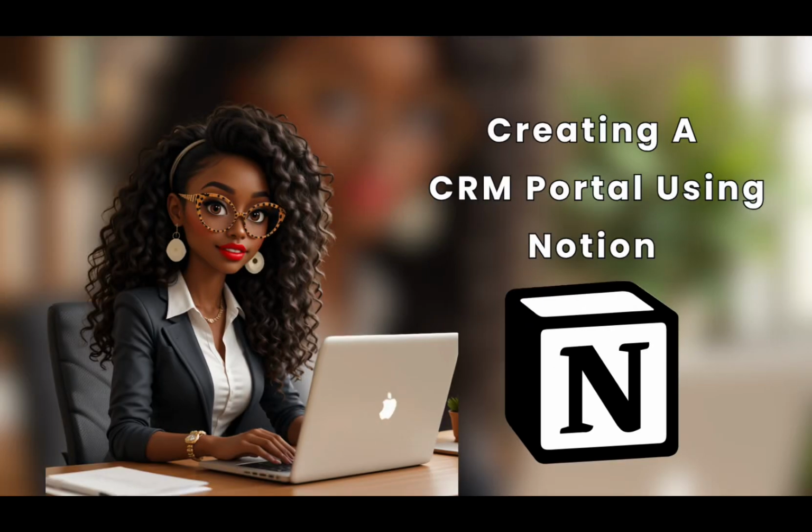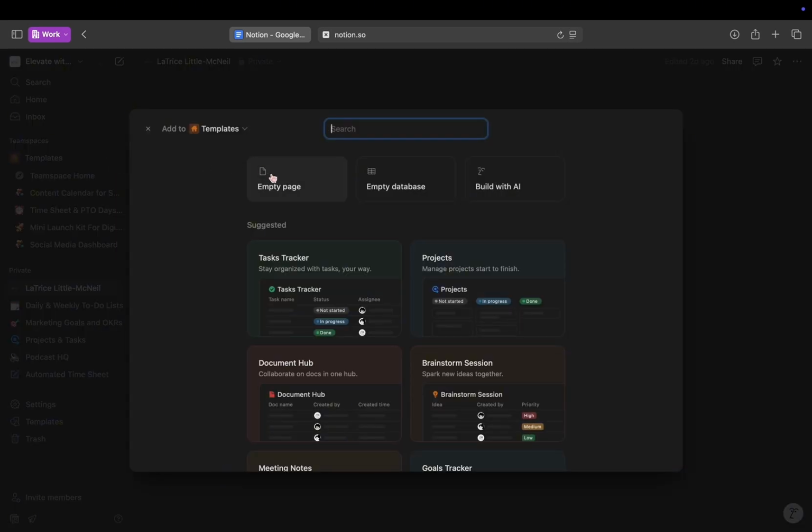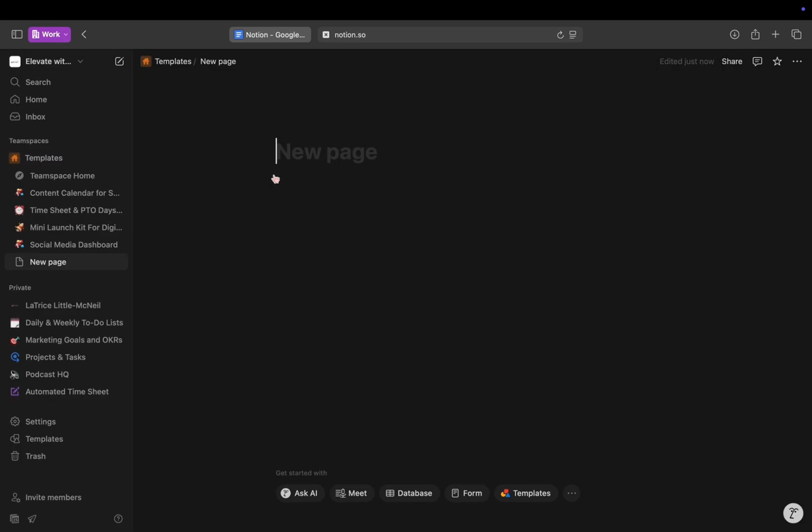Today I'm going to be showing you how to create a CRM portal using Notion. So first you want to open up your Notion account and select the plus arrow in the side menu and select add to template and select empty page. And then after that we're going to name that empty page client CRM and portal. This is going to act as your home page.